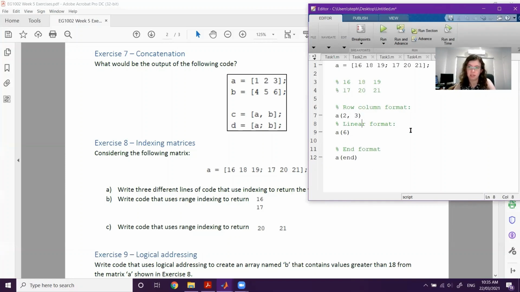So I'll just condense these a little bit. Range indexing is where we take an entire row or column or part of a row or column. So in this case, it wants the entire first column. So return 16, 17. What we would want to do is use the special colon symbol, which says take the whole, oh, sorry, actually, I was right.